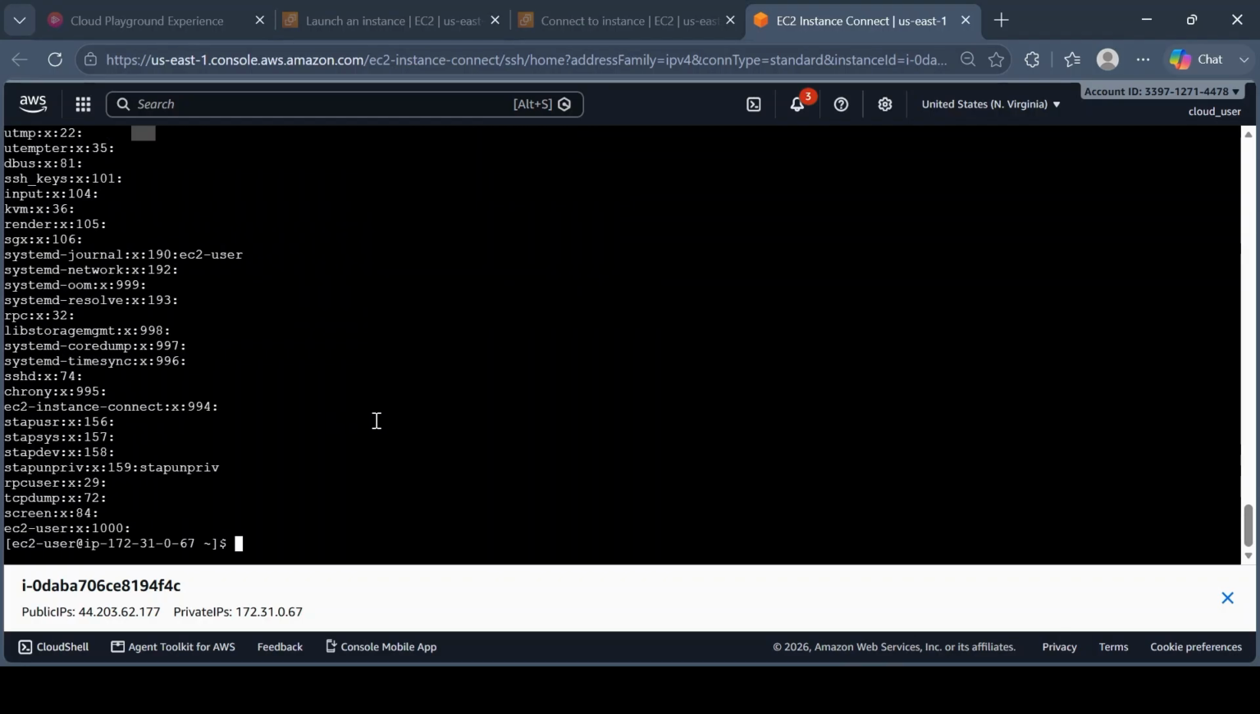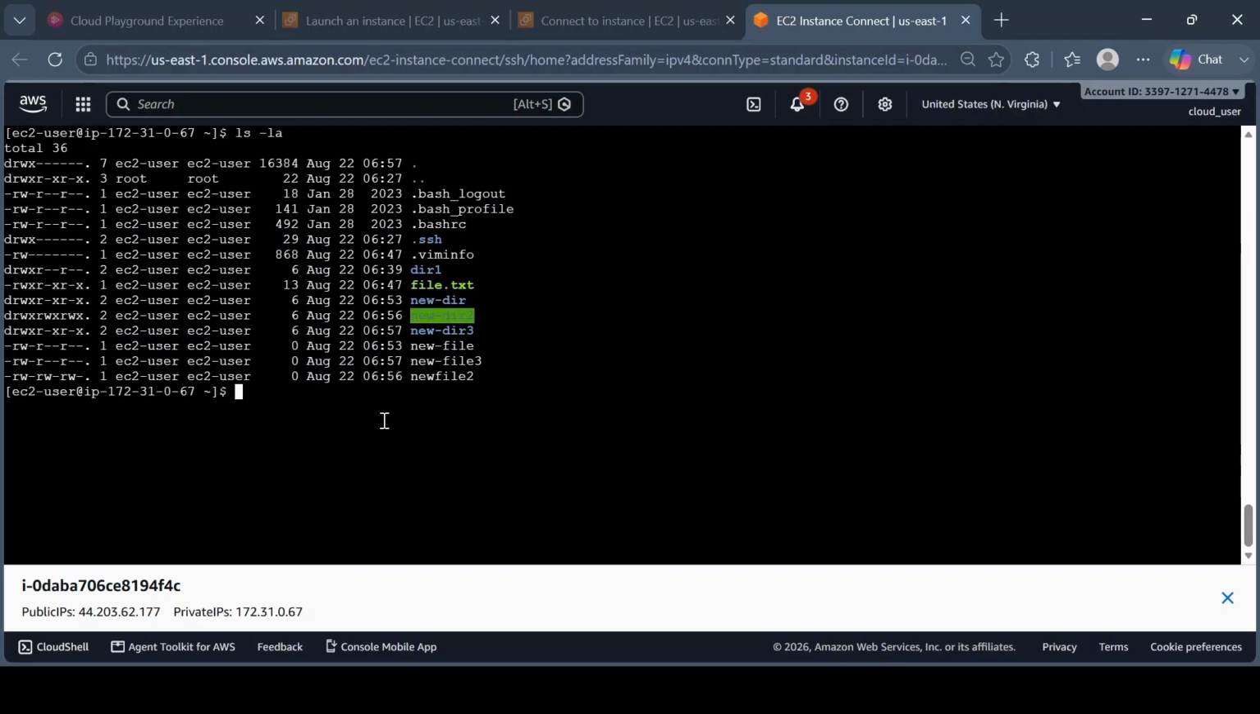Okay, so if I do ls -la, let's assume any file. If you see, we have created all these files, right? So let's consider this file. This file has ownership of ec2-user and the group ownership of ec2-user. So if I change the ownership of this file to any user, then that user can access this file. Okay, so what does that mean?